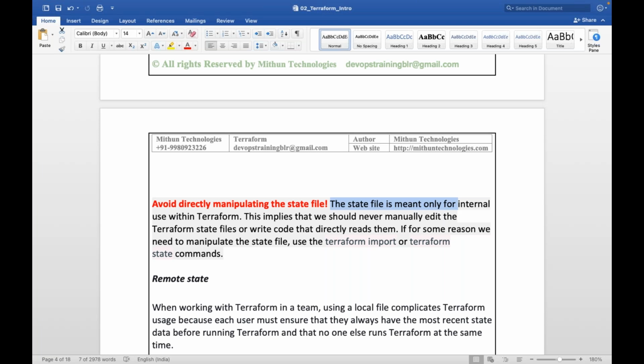So if for some reason we need to manipulate the state file, there are some state-related commands that we will discuss in detail separately. Terraform state-related commands like the terraform import command and terraform state commands. If for some reason we need to manipulate the state file, use terraform import or terraform state commands. This we will discuss later. But manually, we should never edit the Terraform state file.